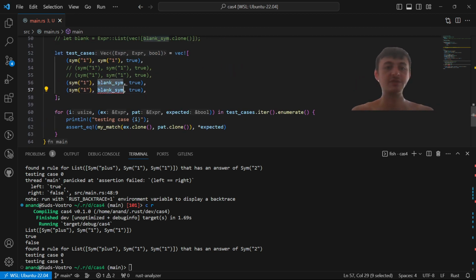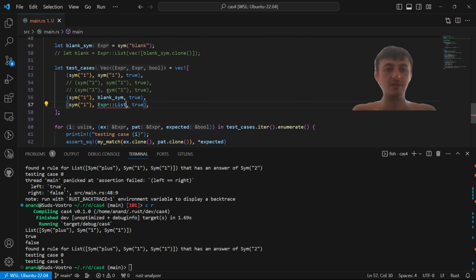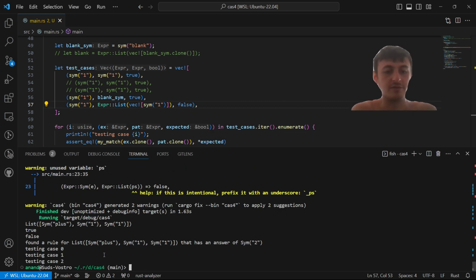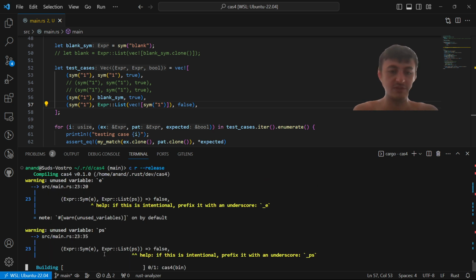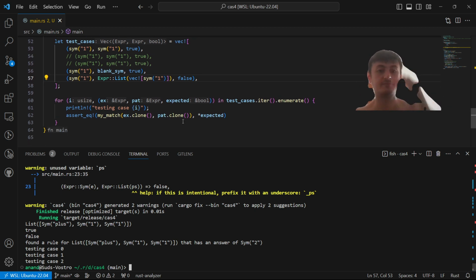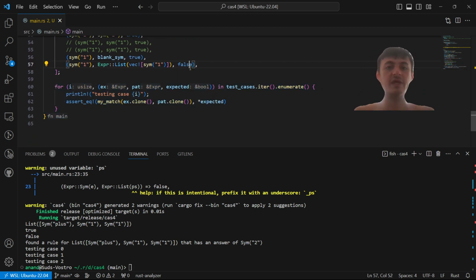So let's do that. We'll say expr list, and we should expect this to be false. So let's just run it, make sure that nothing goes wrong. Nothing goes wrong. And actually, I'm going to do this so that once it's built, it should just be fast. Cool. But now we want the good stuff.